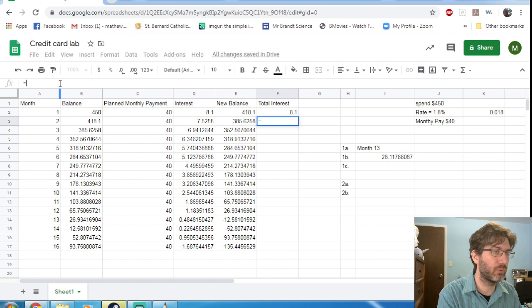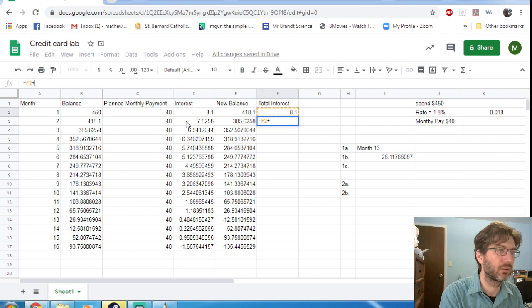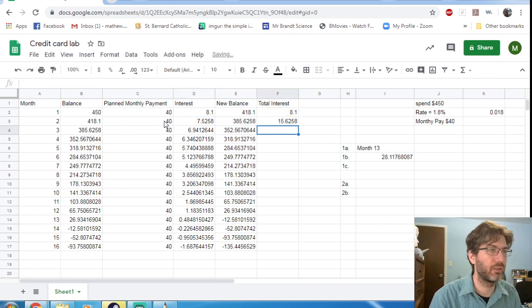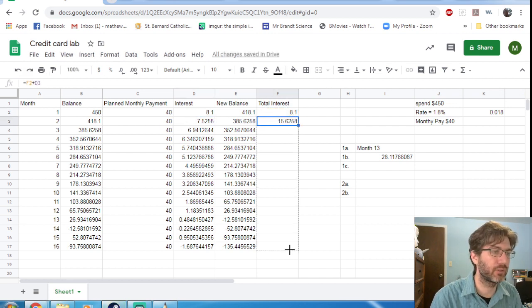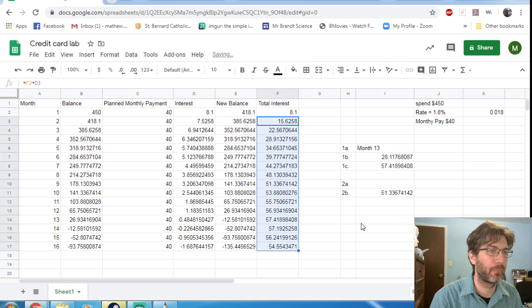You're going to say equals, and you want this value here plus whatever your new interest was, which is this cell right here, plus that equals that, and then you can drag that function down. Once you've dragged it down, you've gotten the information you need to start answering your questions.